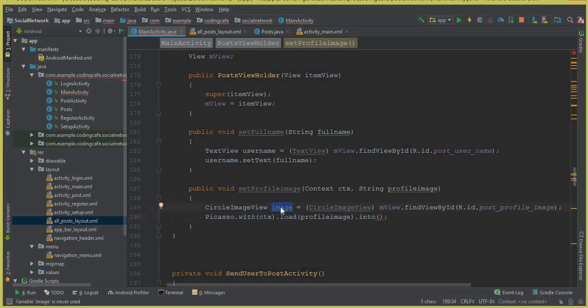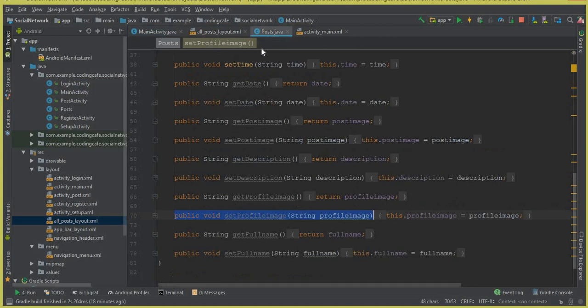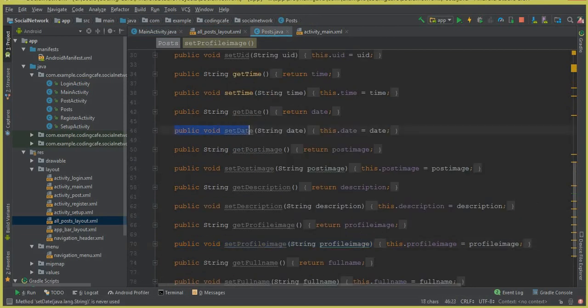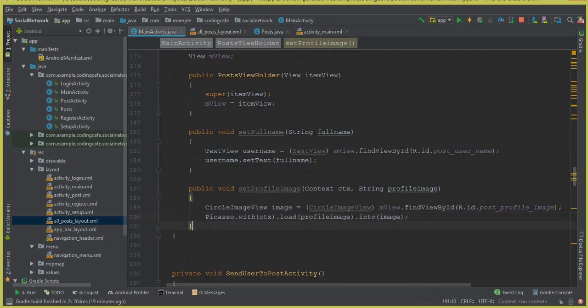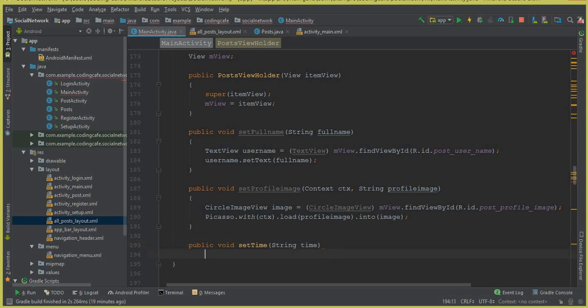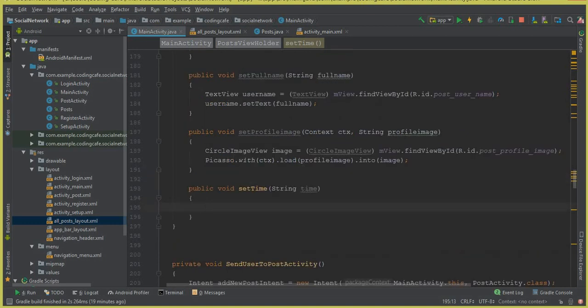which is this one. The view we are getting inside this image. And then we need to set the time, so we need to go to the model class, and here you can see that we have this public void setTime. So Ctrl+C, copy it, come here to the main activity, and we will paste that here. Inside this method, for time saving, we will just copy the full name and we will change it for the time.